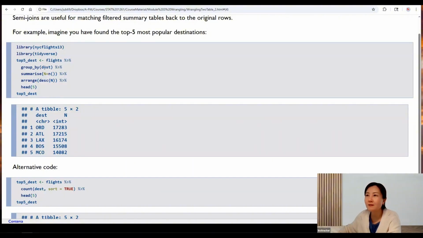Take flights, group by destination, then use a summarize function to calculate the number of observations in each destination airport. Then sort the result in descending order of n, so the most popular one will be on the top. The one with the biggest count will be on the top. And then we use the head function to subset the top 5 and save the result in top5_dest. This is just the summary table we get from the flight data set. So these are the 5 most popular destinations.